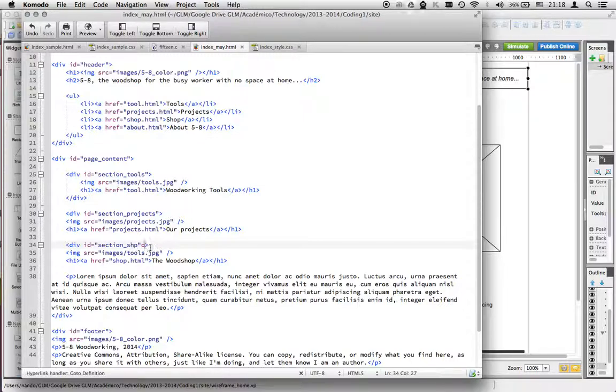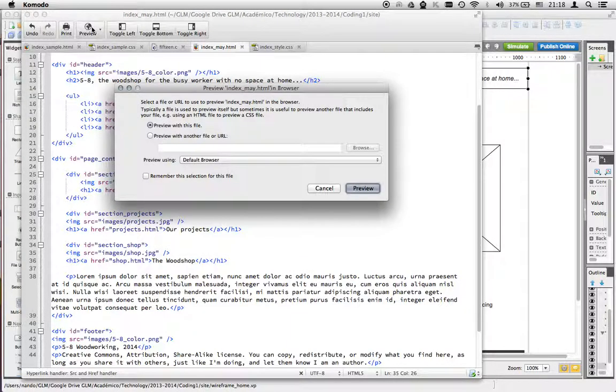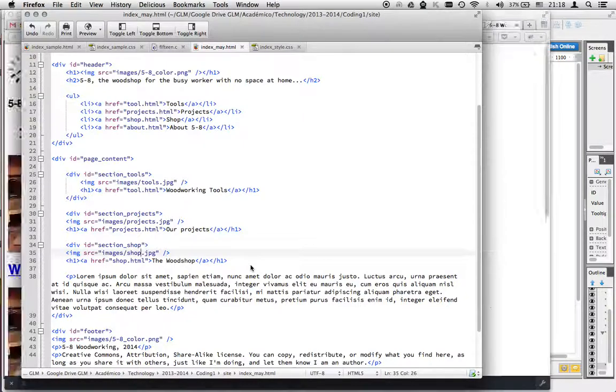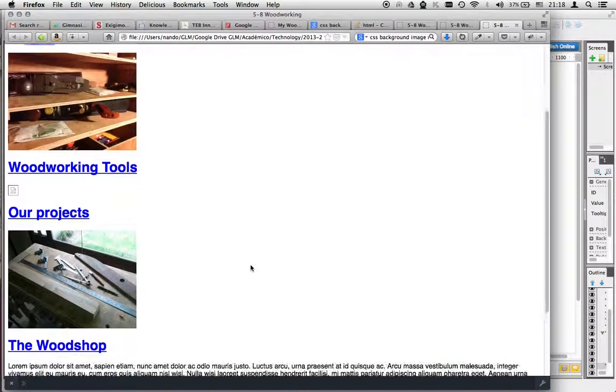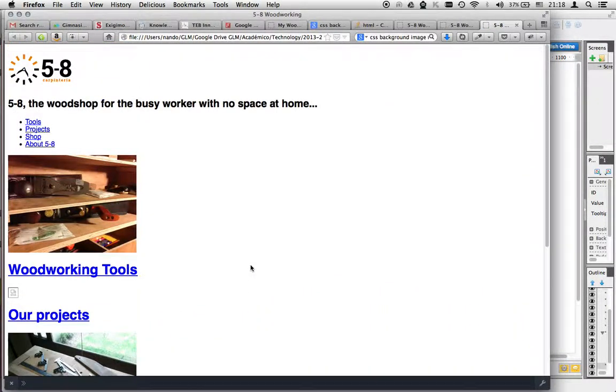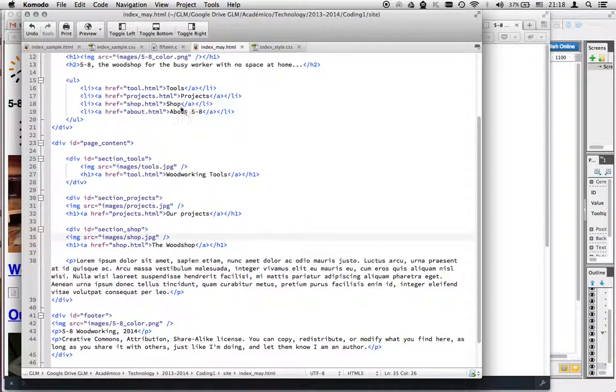And I didn't correct the name of the image down here. I can tell now when I copied in the previous video, so I'll fix that error right now. It's been fixed. I'm going to preview and see if it makes sense. There it is. Okay, one image is not showing up, the woodworking tools.